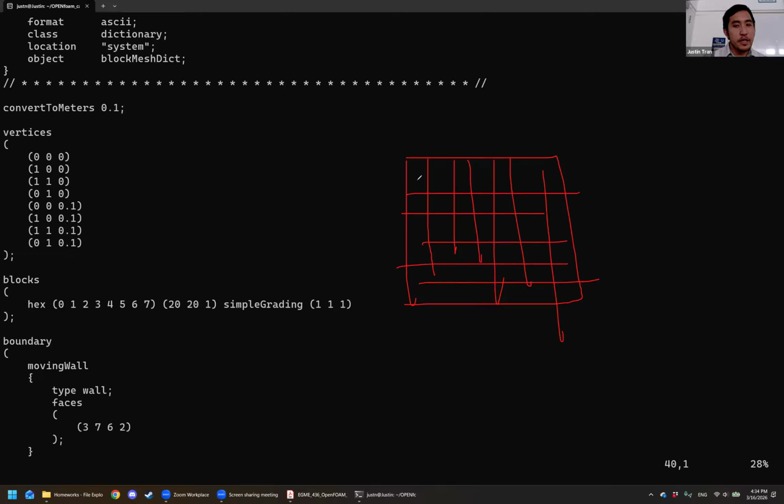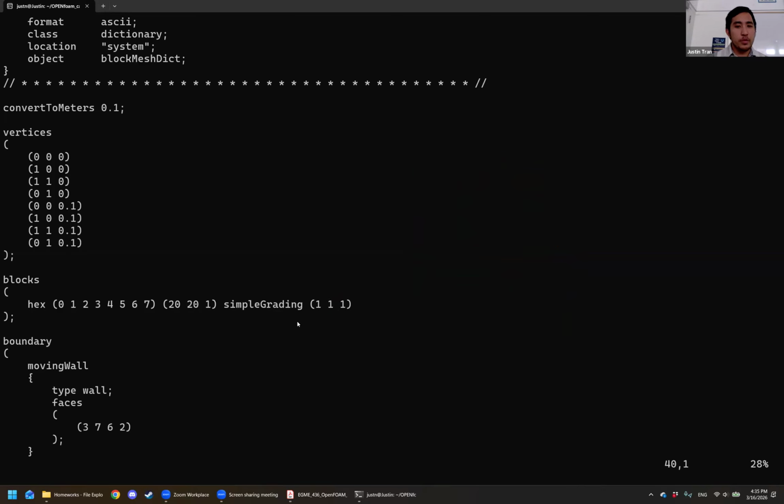But let's say that you wanted to apply a different mesh sizing in the Y direction. You can apply that here as well, so you can change this from a 1 to a 2. What that says is that for every one element you have in the X direction, you're going to have two cells in the Y direction. But for this activity, we don't need to do that. We're just setting a simple grading of 1, 1, 1, so for every one cell in the X direction, have one cell in the Y direction, and so on. This section defines your mesh.